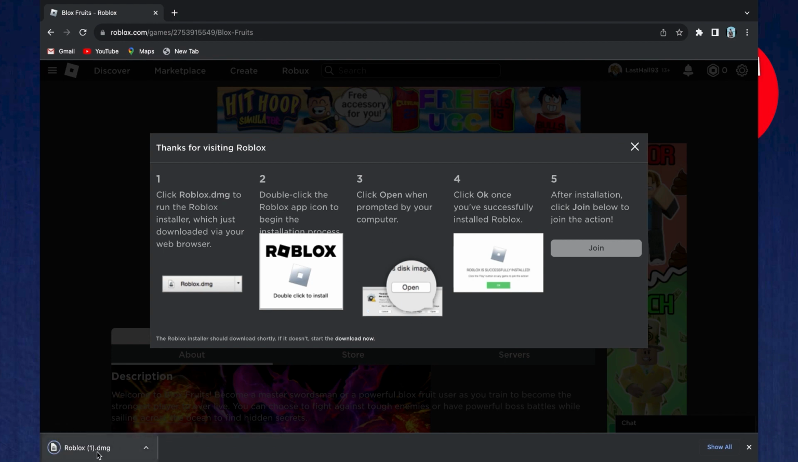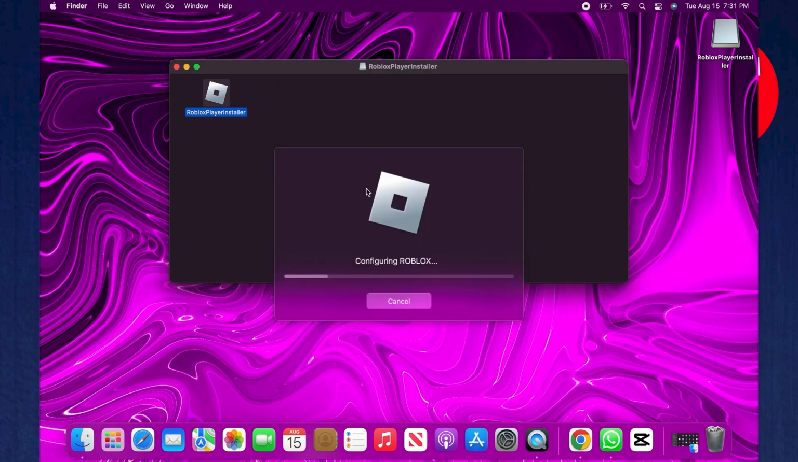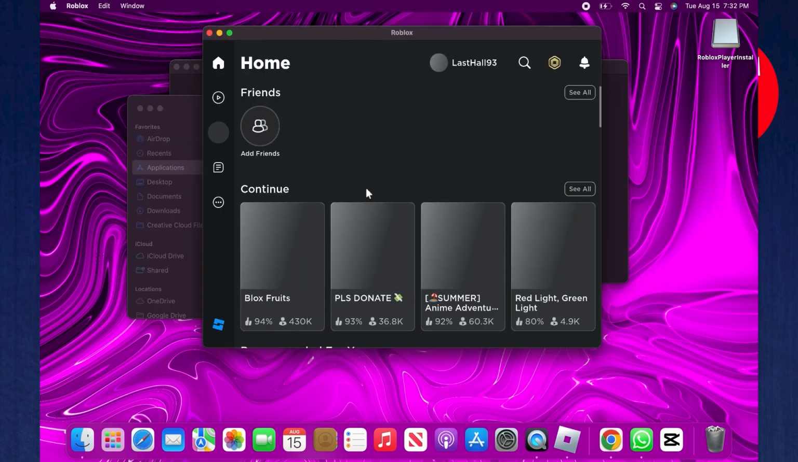Wait for Roblox to get downloaded. Open the Roblox Player installer. Wait for it to complete. Now your Roblox has been fixed.